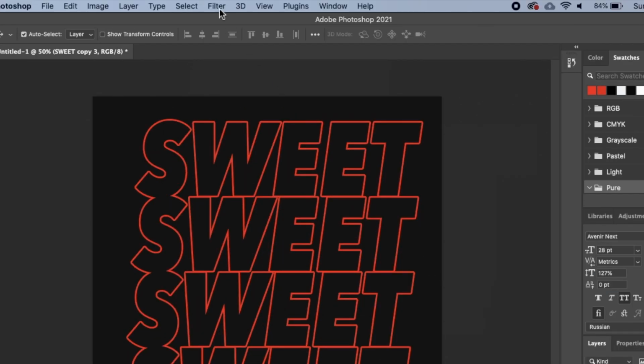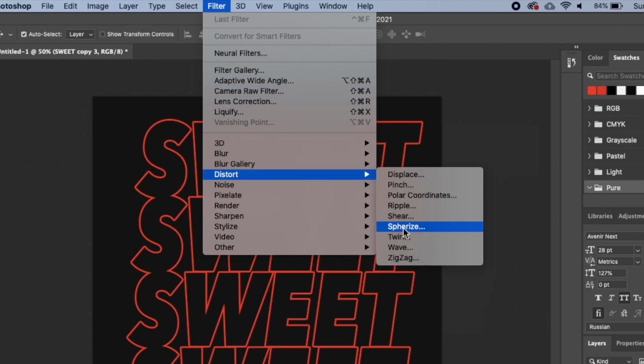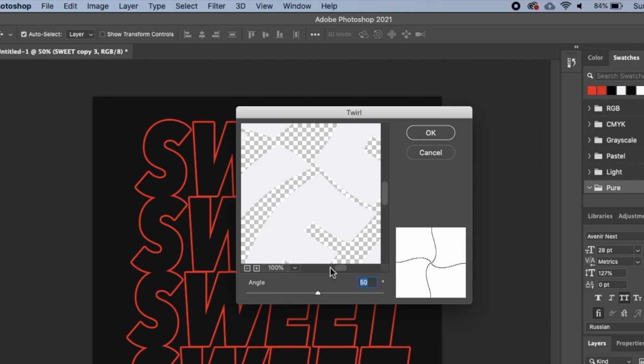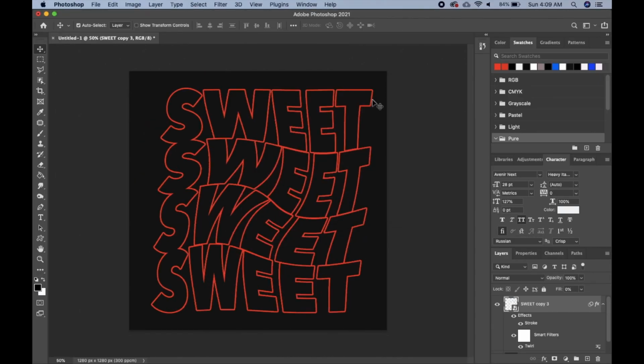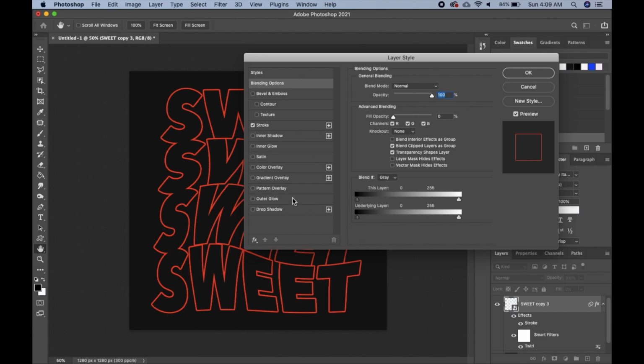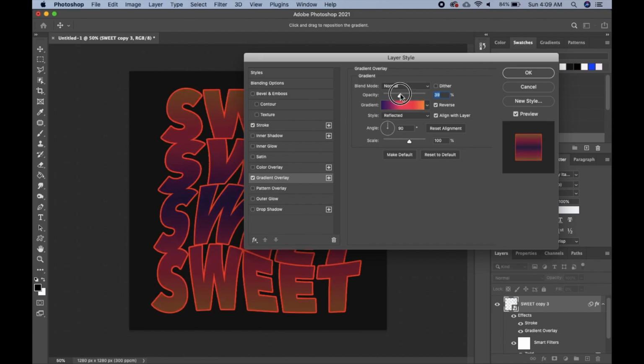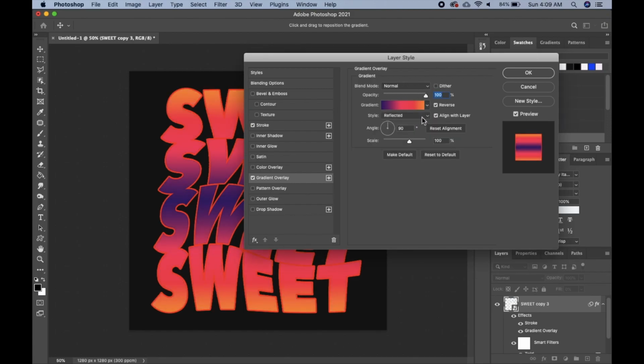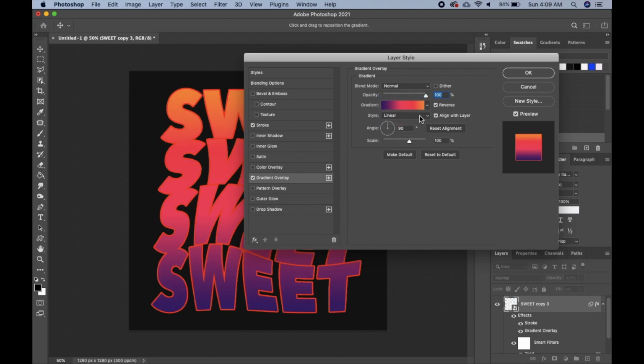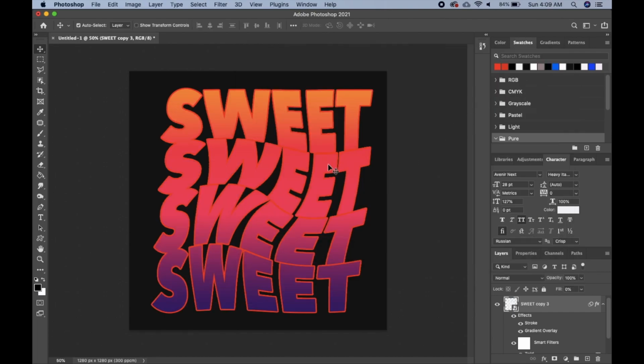Then the next thing is go to filter, go to distort, and you click on twirl. Then you'll be able to choose the angle you want, so we'll just use 50 and we'll click OK, and there it is. It's perfectly looking sweet. Then you can go ahead and add any other effect you like to it. Maybe you want to add gradients to it to make it look more lovely. This looks good.